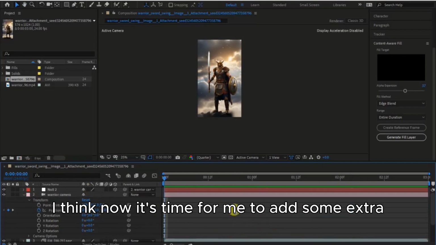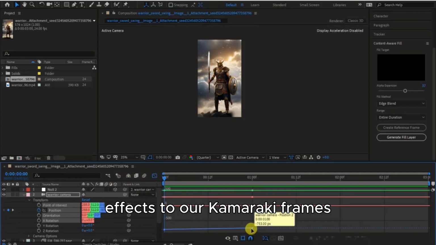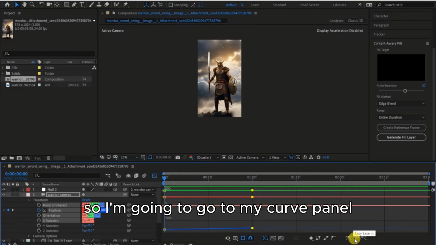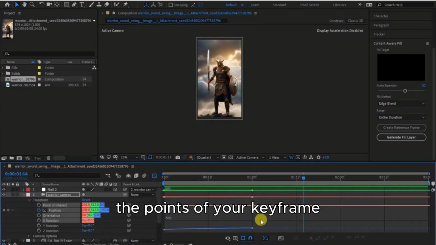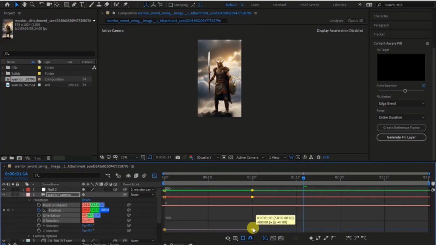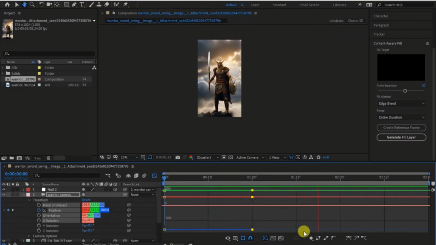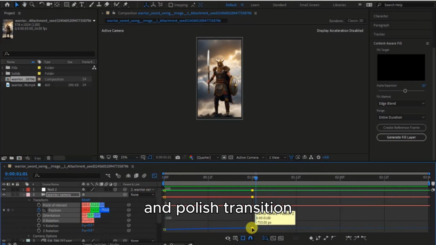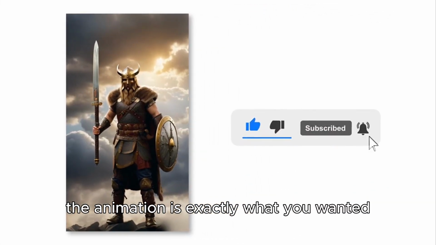I think now it's time for me to add some extra touch of finesse. Let's apply an easy ease in After Effects to our camera keyframes. So I'm going to go to my curve panel by clicking on the curve icon. There you see a curve, the points of your keyframe. What I have to do is just select my last point and take it a little bit up. That's after I've already applied the easy ease keyframe. You can see now that the animation gained a smooth and polished transition, elevating it to a new height. Now you just need to preview and make sure that the animation is exactly what you wanted.